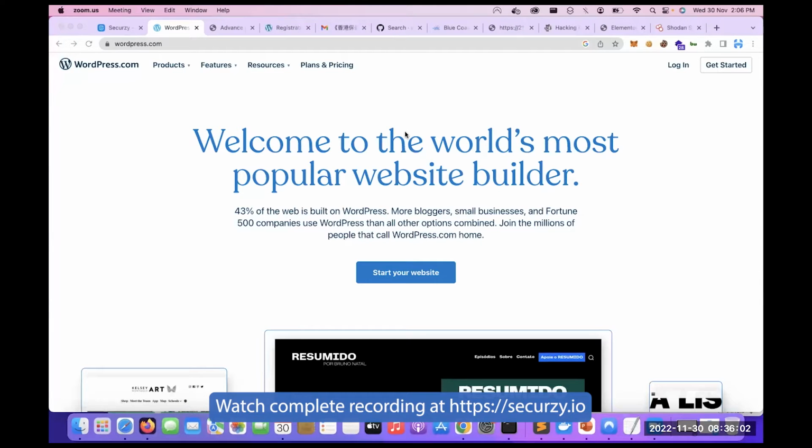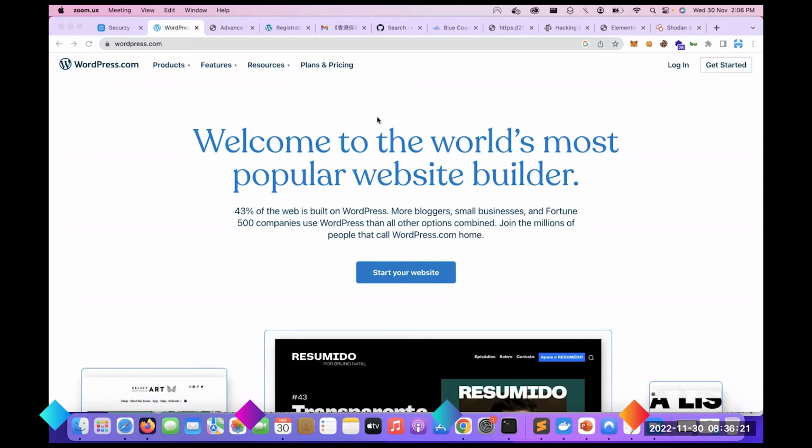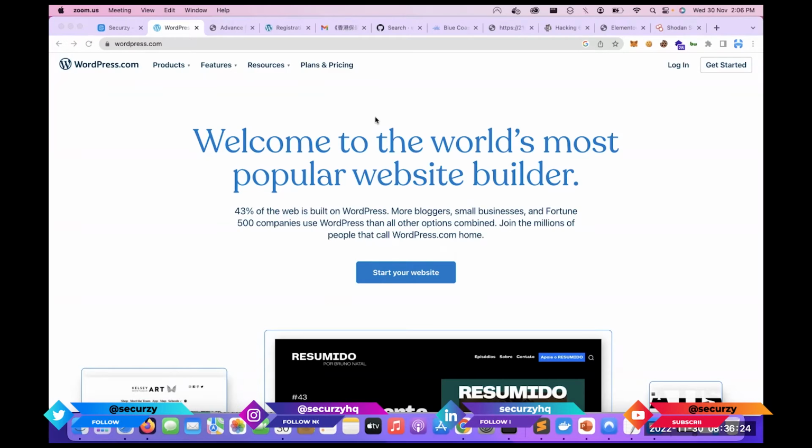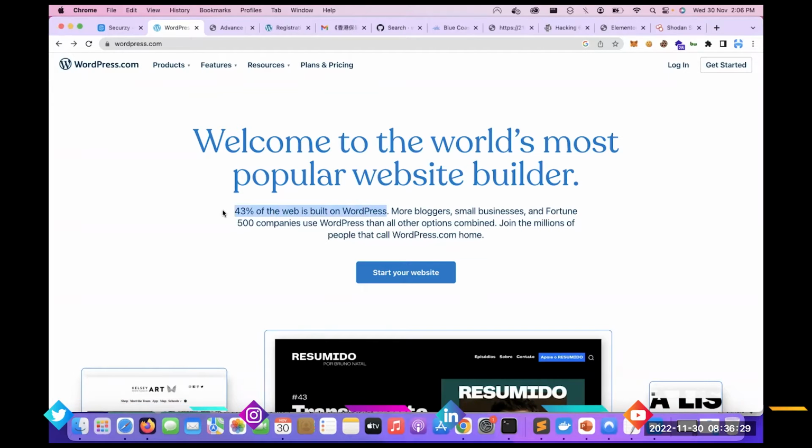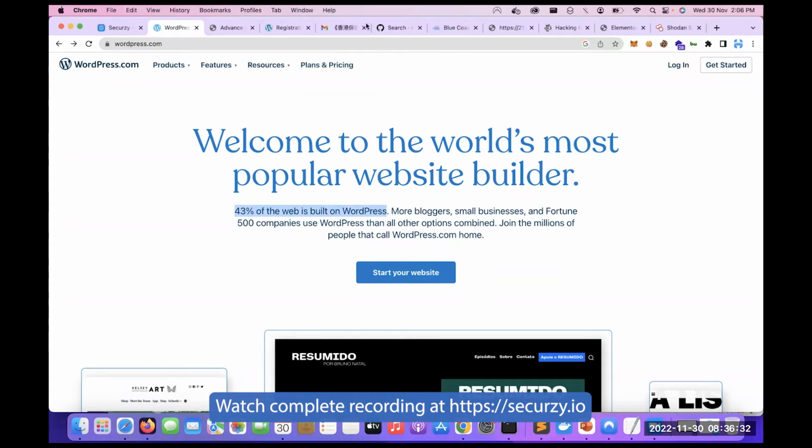Today, we are going to discuss WordPress: how to identify vulnerabilities in WordPress, and how you can effectively pen test web applications running on WordPress CMS. The first question here is, why WordPress? Because 43% of the web is built on WordPress. That means there is a lot of attack surface that you can identify on WordPress-based web applications.